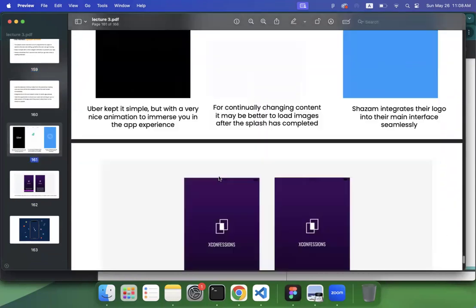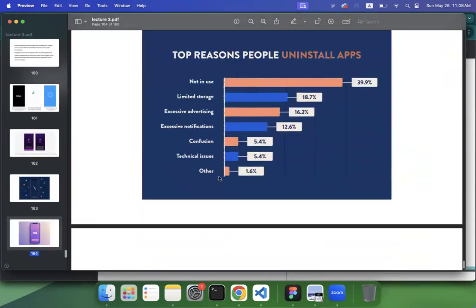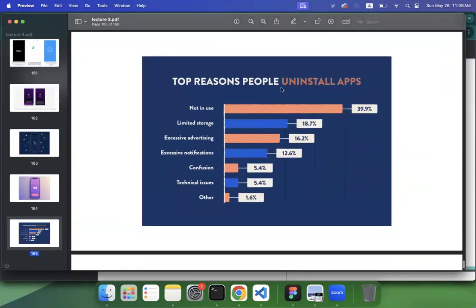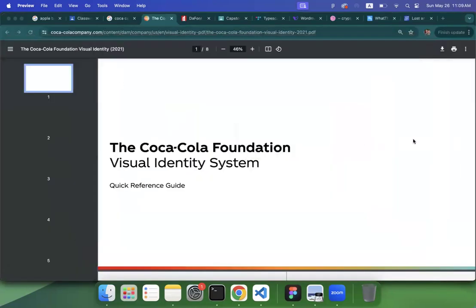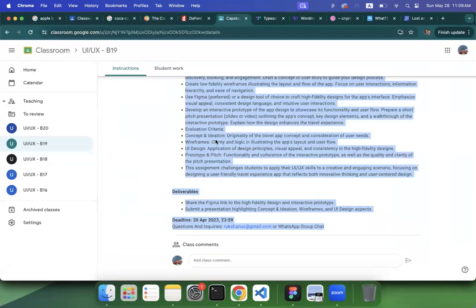You also have to consider these top reasons why people uninstall apps, and make sure you are not making any of these mistakes in your applications when you're designing them. So that is what I'm going to present today, and let's talk about your capstone project.